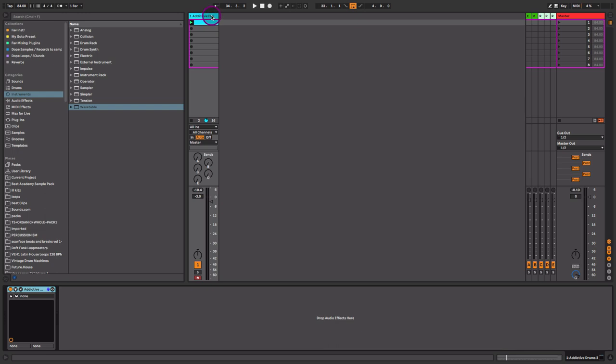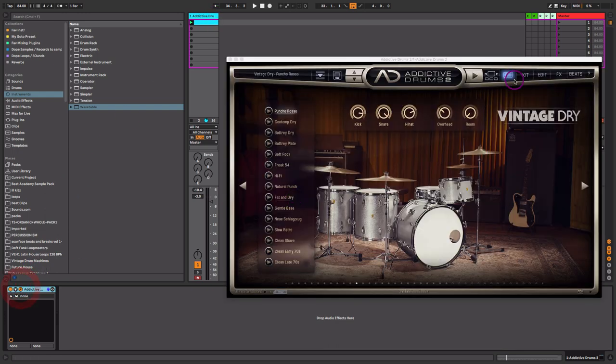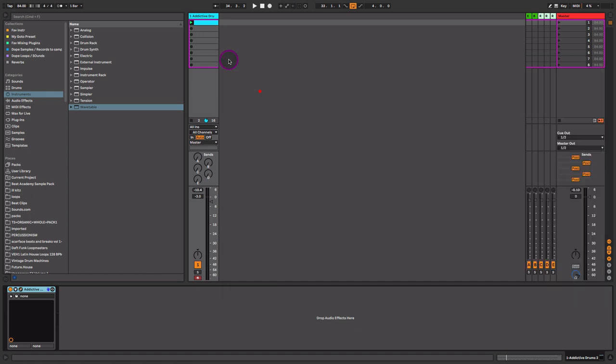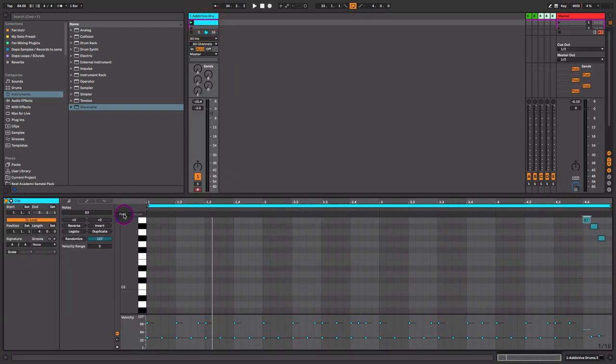So here I have Excellent Audio's Addictive Drums 2, and we're going to use the Vintage Dry drum kit. I'm using the very first preset here, and let's focus in on our pattern. So I'm going to just double click this clip slot here, and let's check out what we have.